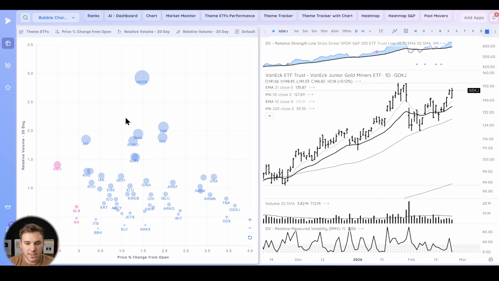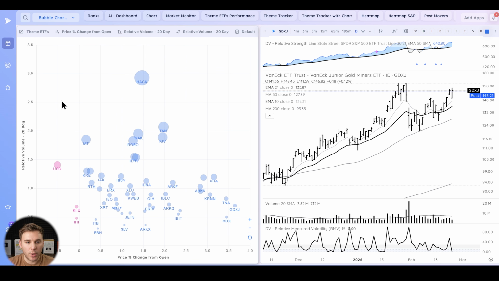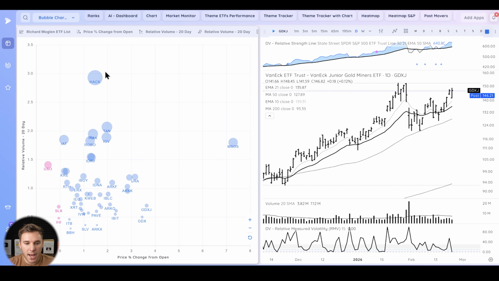So here I've got it set up with the themes. So this is the theme watch list preset. I did that quickly, so let me just take a step back and show it. In the top here is where you select what symbols are showing up here on the bubble chart. And you can click that, go to watch list presets, top traders, and go to Richard Moglen ETF list. And that is going to plot a bunch of thematic ETFs like TAN for solar, HACK for cybersecurity software, USO for oil, SLX for silver, GDX for gold, junior miners there as well.